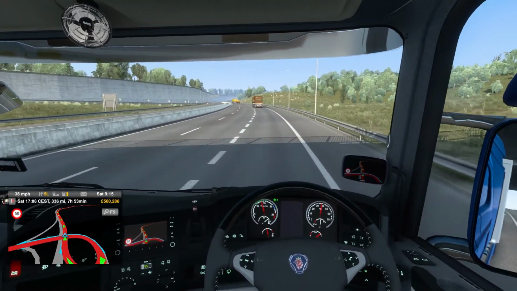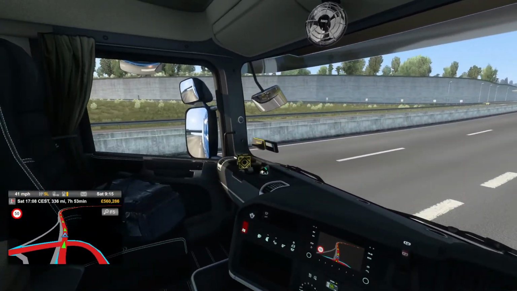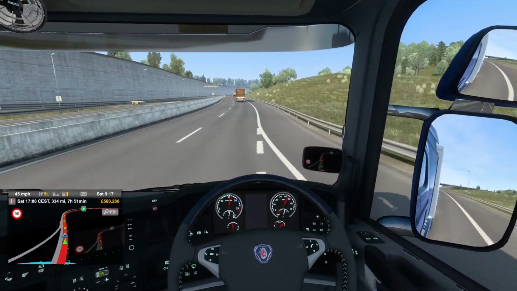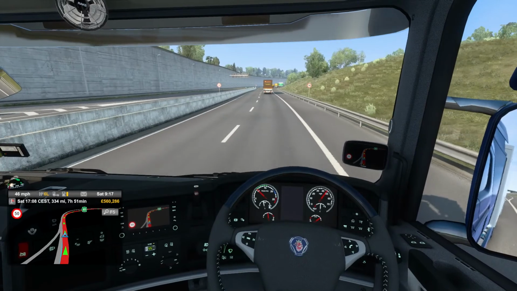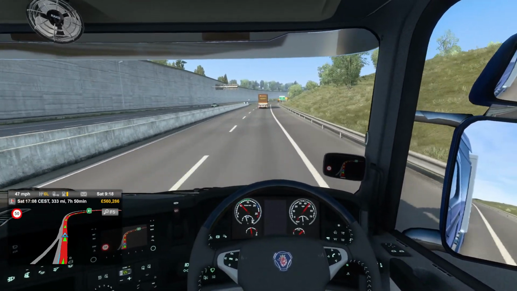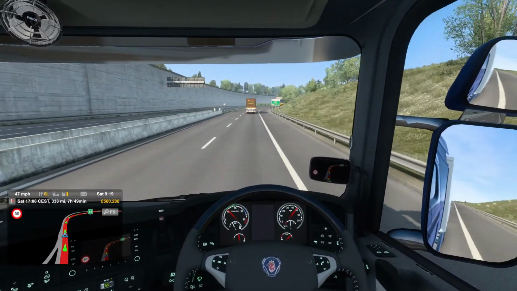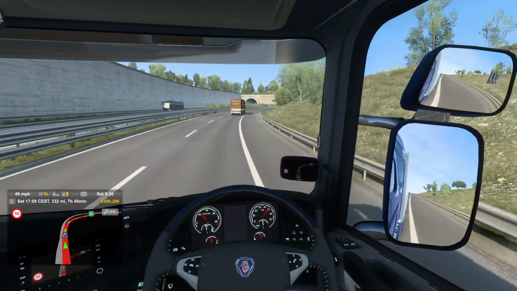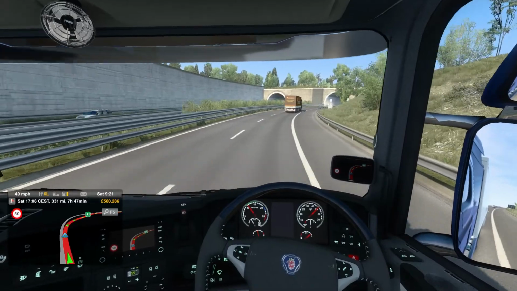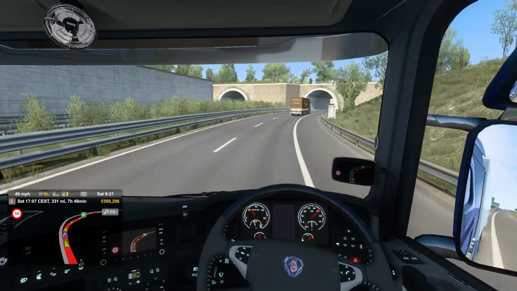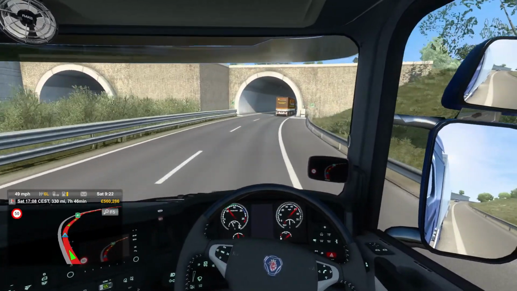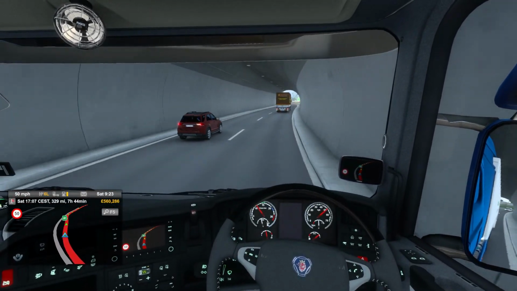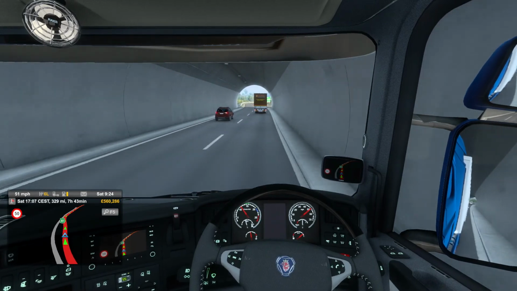Where is the lane ending here? No, it does. We are on the A1. A1 North. What does it say? Something about police. Probably an area that is watched by police. I really like the tunnels here. Very nice. Very nice tunneling.